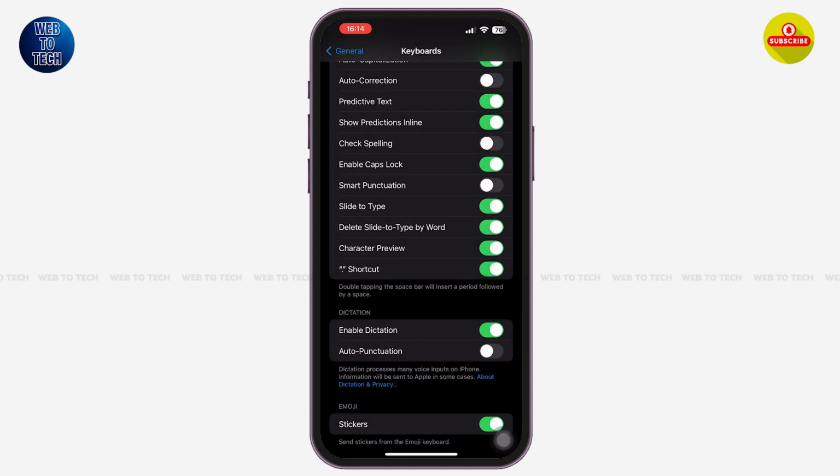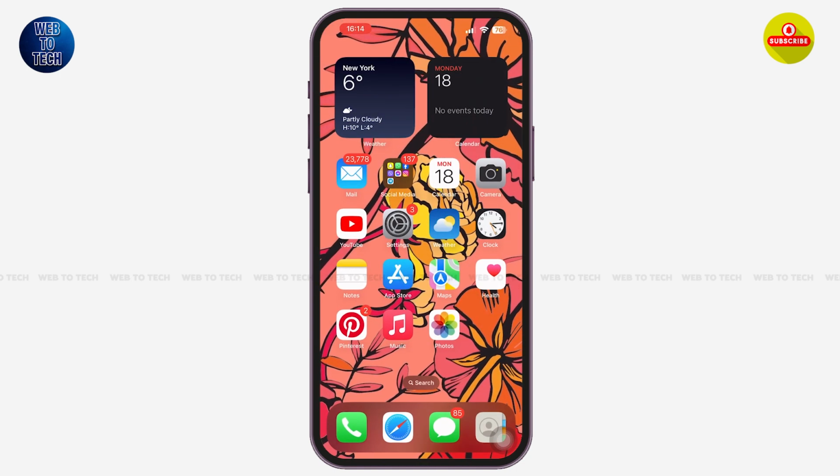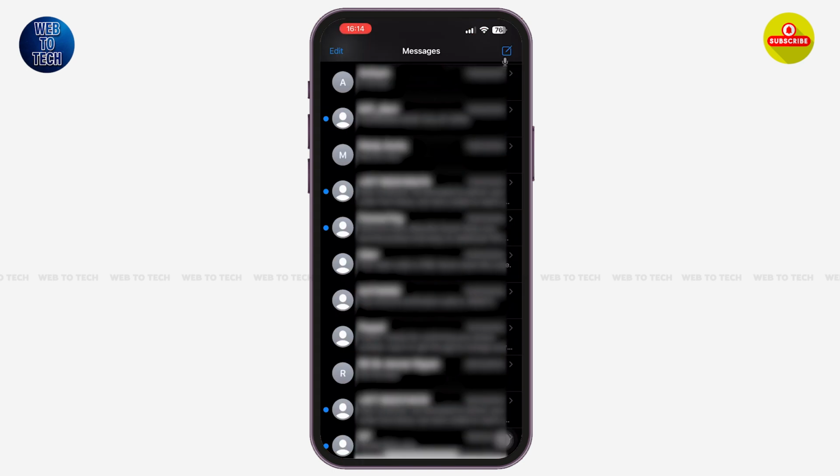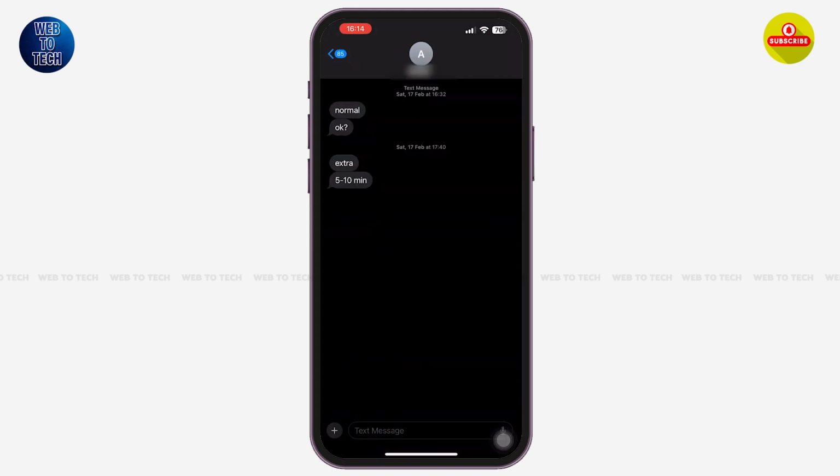Now let's go back again to check whether voice to text is working or not. Now just open iMessages on your iPhone. Now open any conversation you wish to. Now just go to the empty text message box at the bottom of your screen.